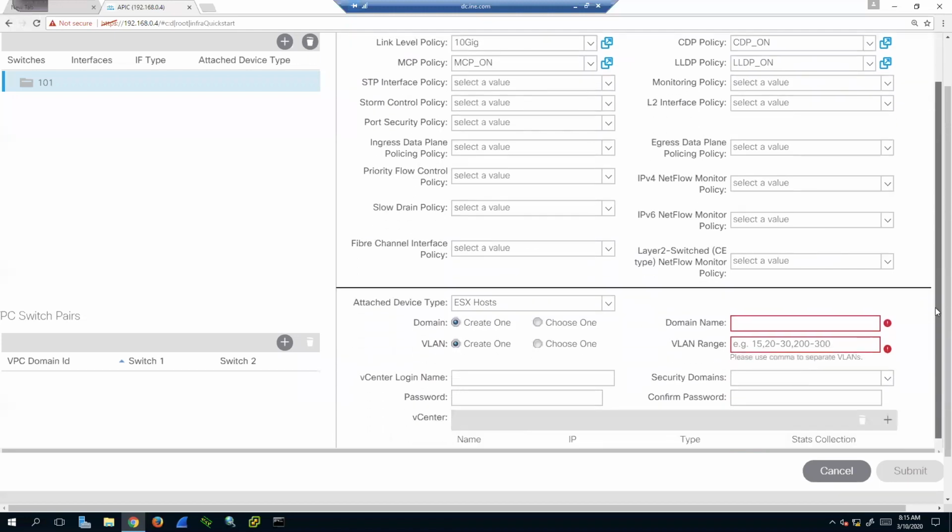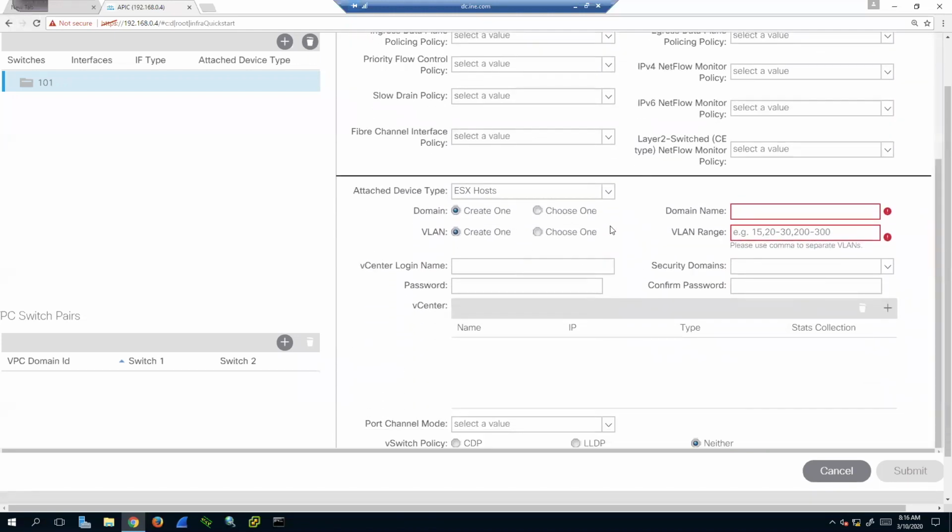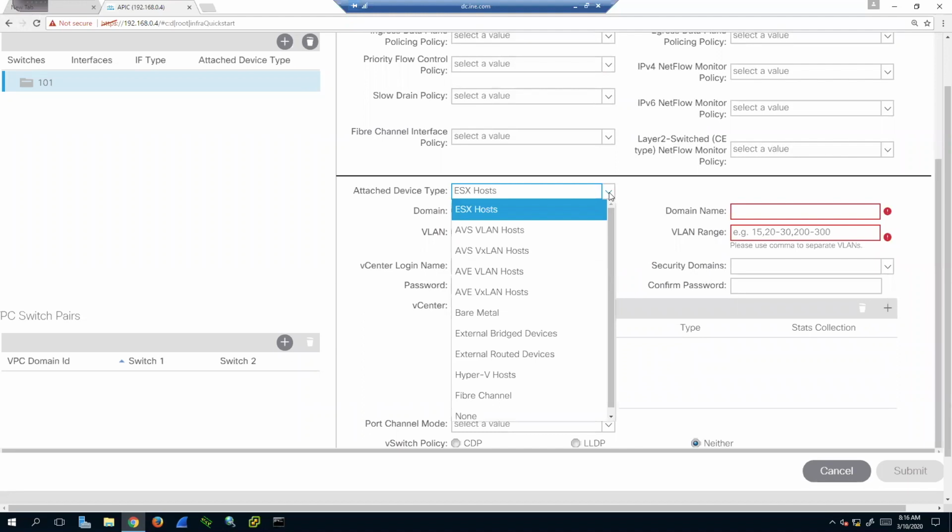Okay, next we have our attached device type, which is considered to be the domain. So this is asking us, what are we plugging into the port? In general, what this really means here is, does the APIC have a plugin that's going to be used to talk to the device on the other end of the link?